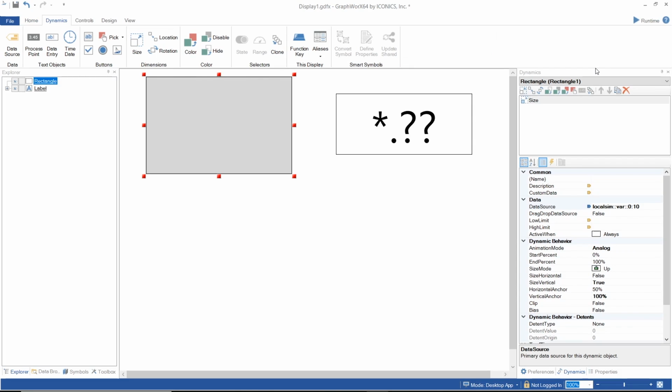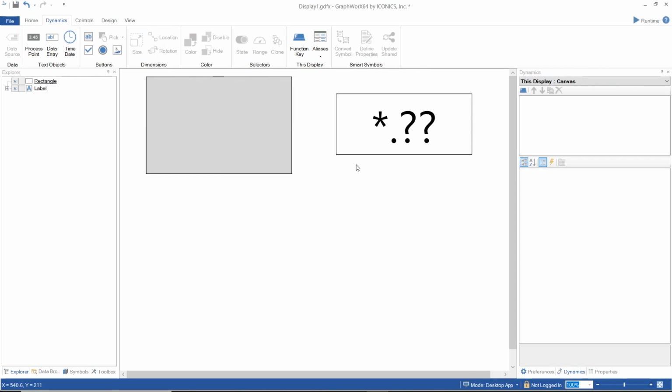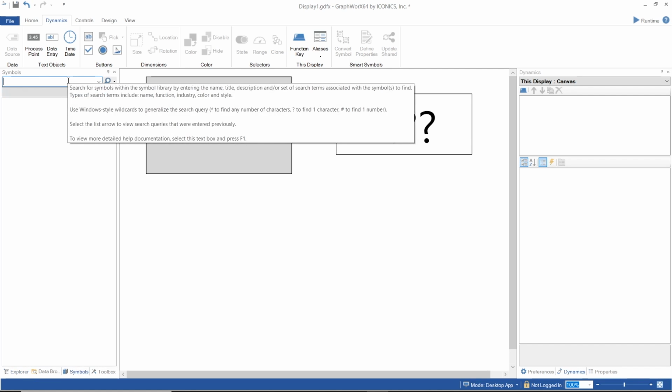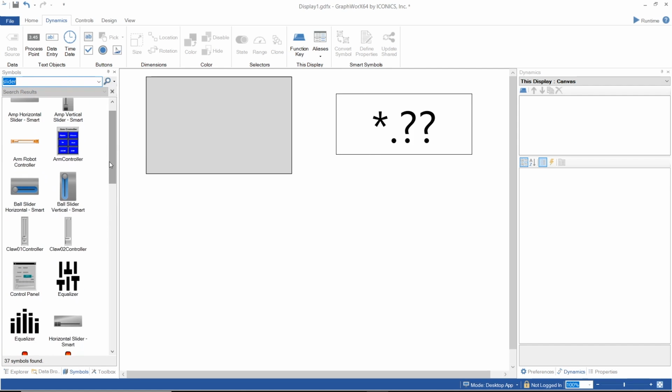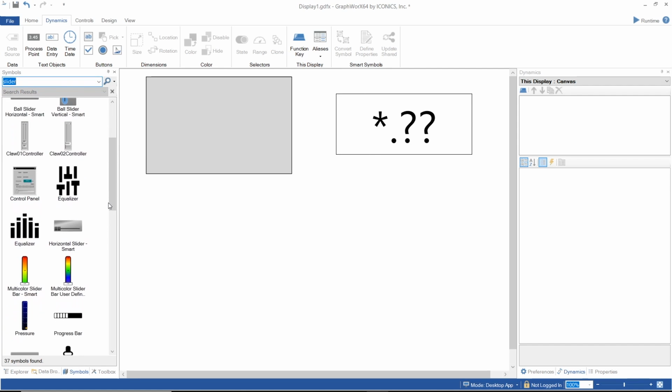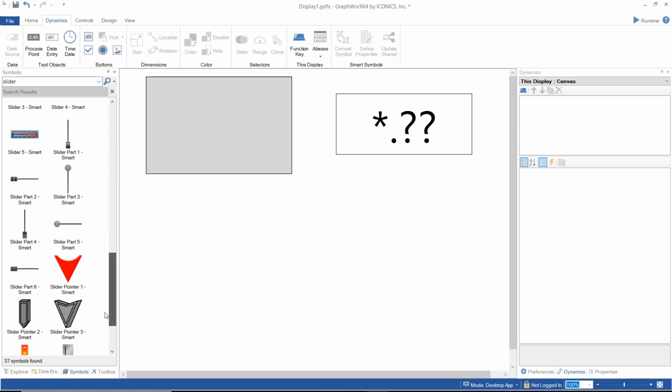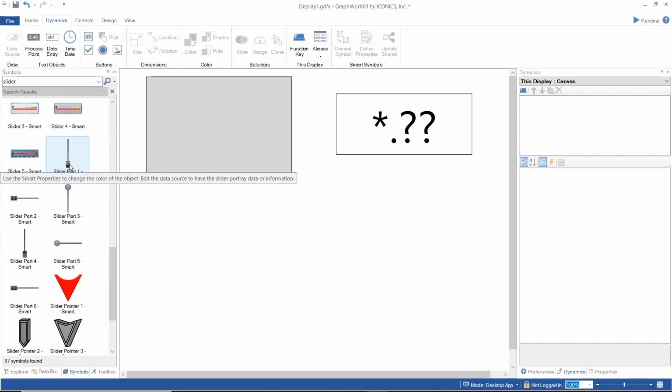Next, we will add a slider with location dynamic to allow users to change the size of the rectangle by simply dragging the slider button. We'll go to the symbol library, where there are sets of different kinds of sliders ready to be used when you enter the keyword and search. And some of them are smart symbols, which means there are dynamics associated with them already.